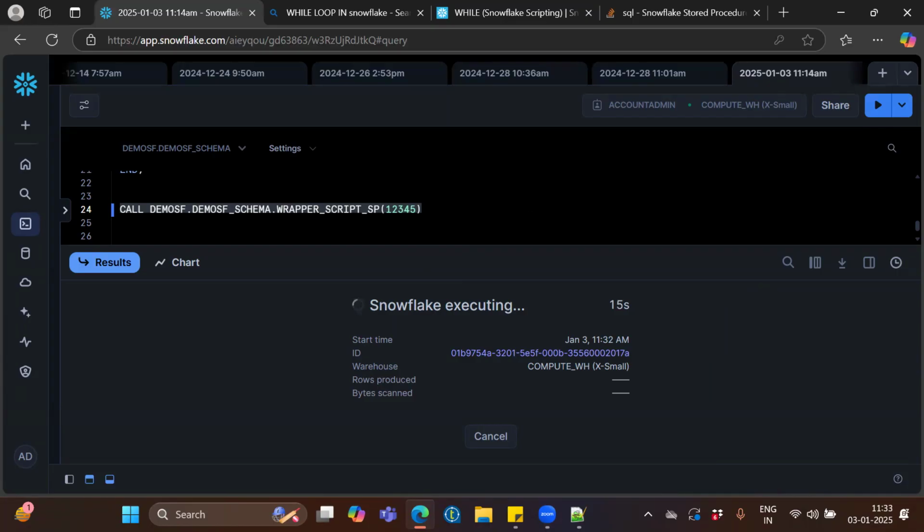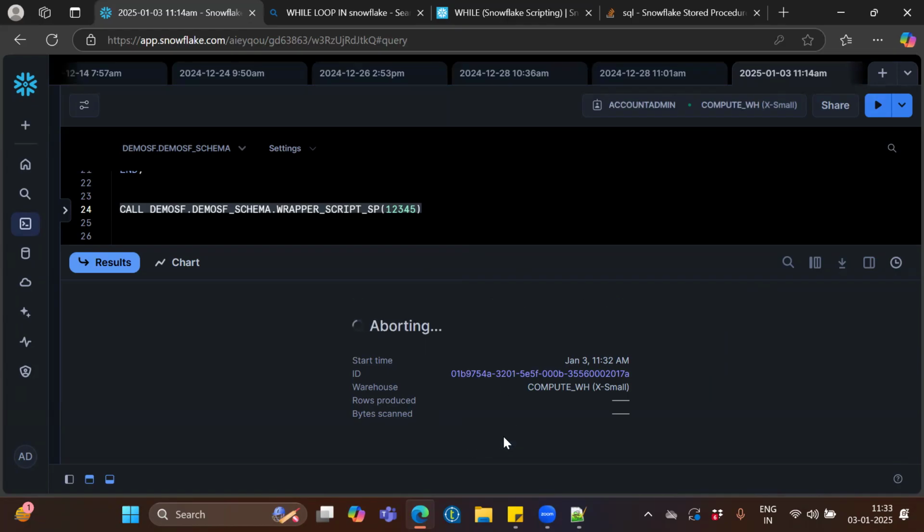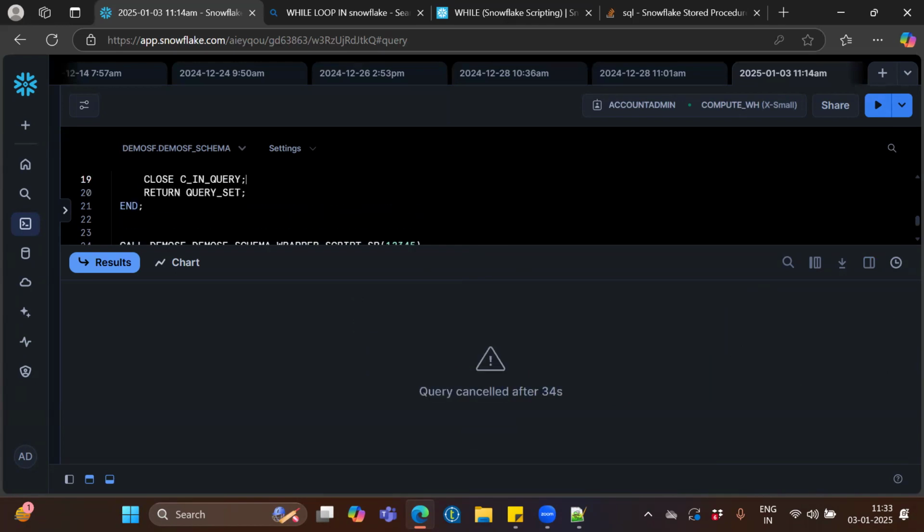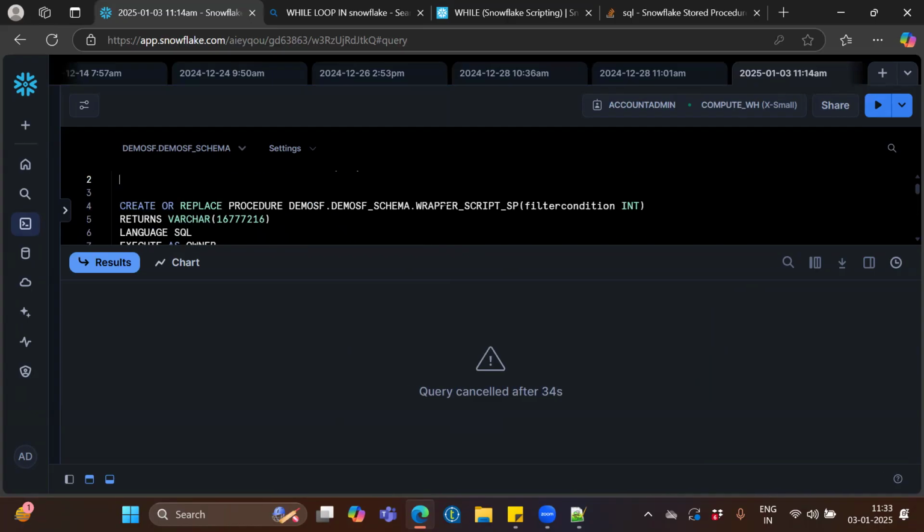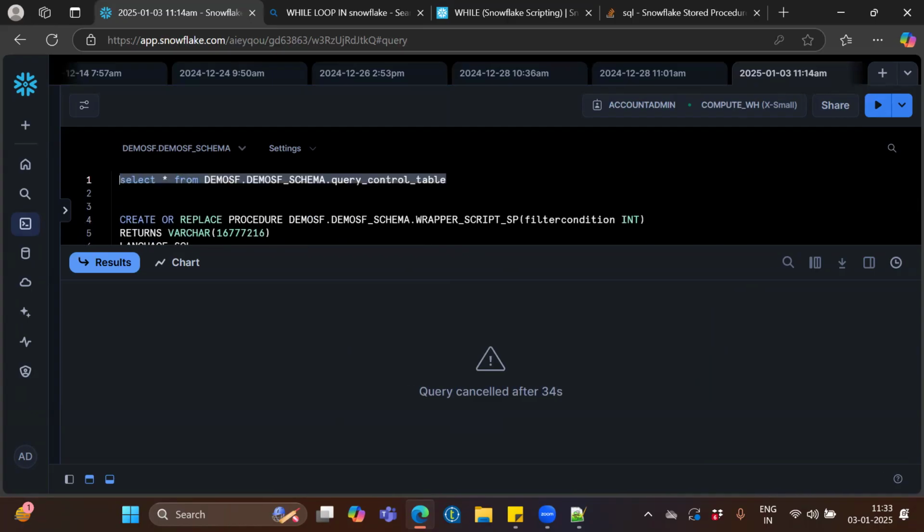See how much time it is taking. I am guessing it is continuously looping. Okay, so far, let me cancel this. Now let me check the data. Let me see.